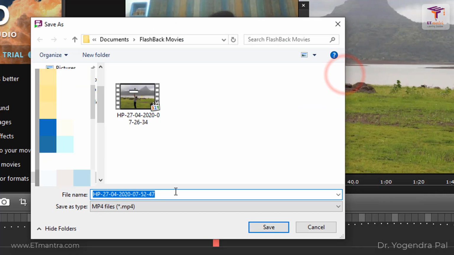It will ask you to save. Give your file a name. So I'll give it the name VV Flashback Express Training and click on save.